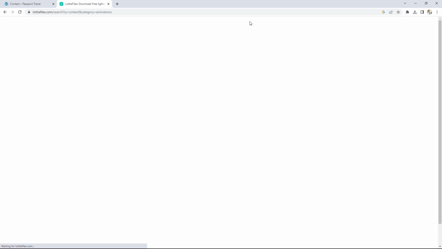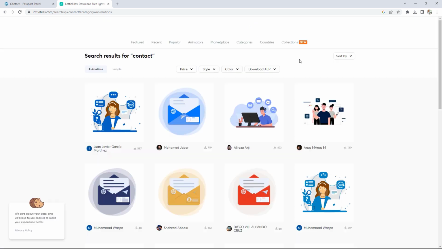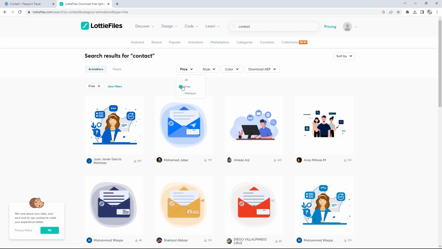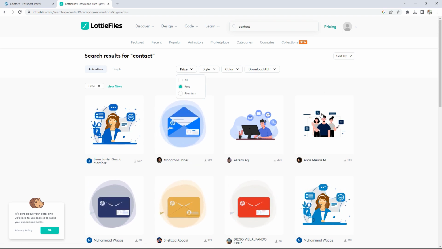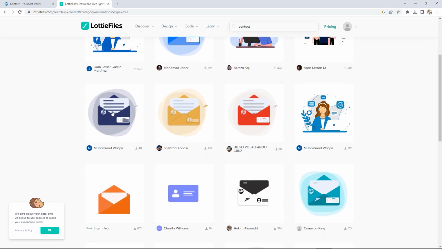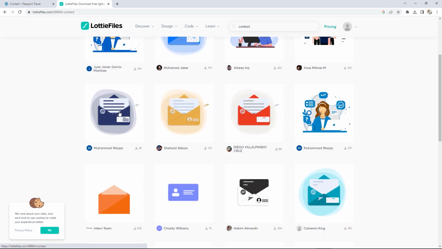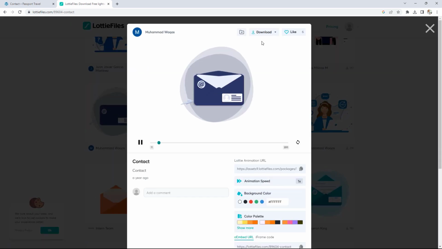Let me give you a pro tip. You can select where you have price, simply select free, and you get all the ones that are absolutely free of charge. So I do like this one right here, the one with the darkish blue form. So I'm going to click inside. This will take us to the animation page right here.